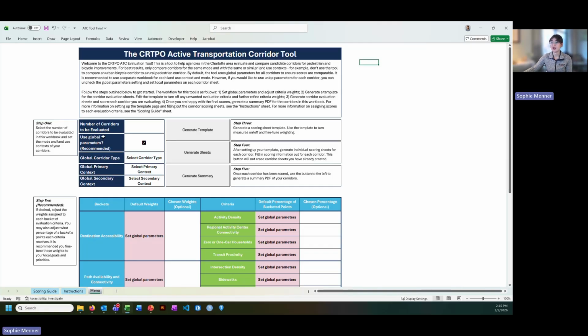Step 1 is to set our global parameters. These are the number of corridors we are evaluating, whether or not we are using global parameters, which is highly recommended except for very advanced users, the corridor type, and the corridor land use contexts. For this demonstration, I'll be evaluating 3 corridors, and I will be using global parameters. For these corridors, I'll be evaluating them as both pedestrian and bicycle corridors. So I'll select both here in the global corridor type menu.